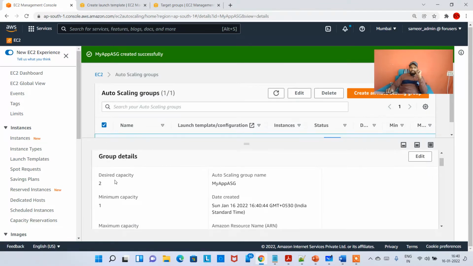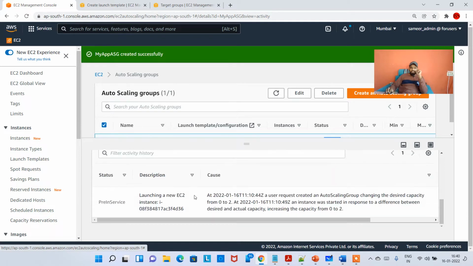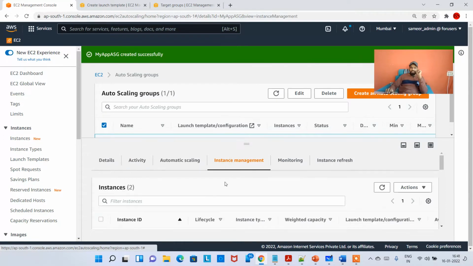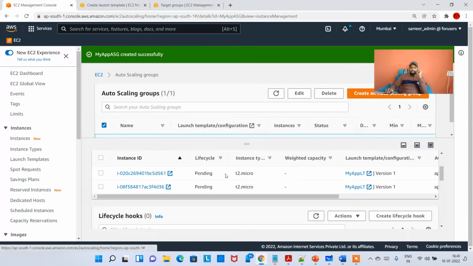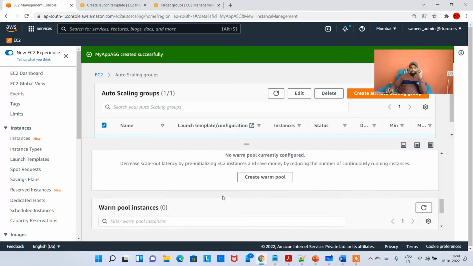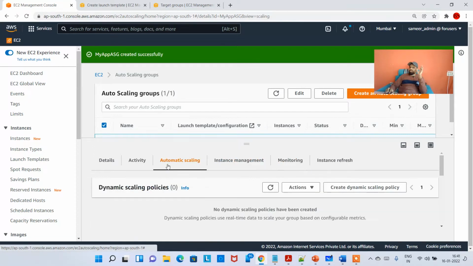If you click on it, it will give you the activity. If you hit on activity and scroll down, it will keep on launching the instances. And if you click on instance management here, it will tell you that the T2 micro instance is in pending status. Once it becomes running in progress, it will be healthy. It's already healthy now. So that's it. This is how you can map your auto scaling group with your load balancer.